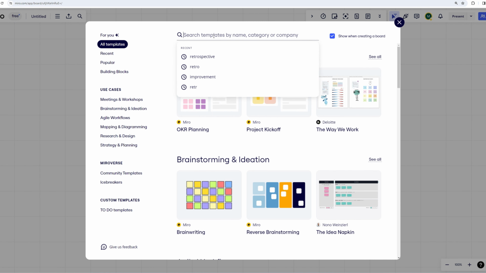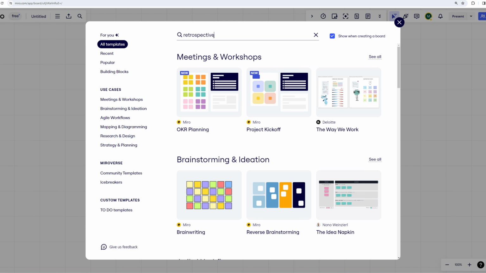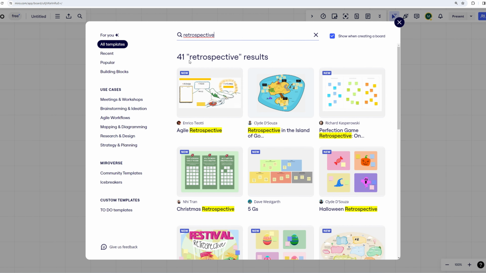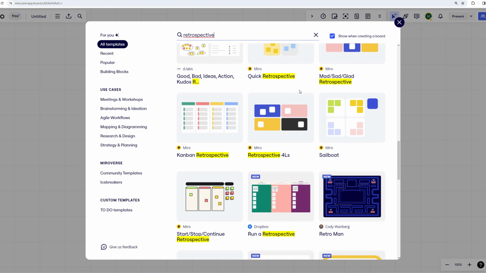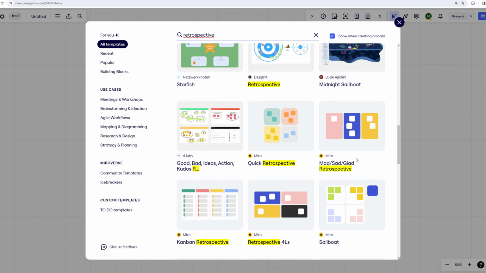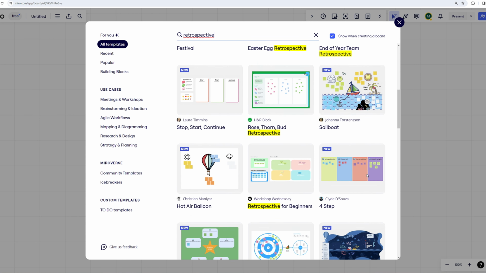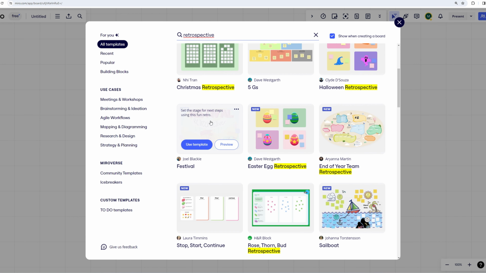And here we can search for retrospective. Let's see what we get. We get 41 results for retrospective, so a lot of different ones to choose from. We have good old classics like Four Ls and Start, Stop, Continue. But we also have pretty nice themed ones. For instance, this one, the festival retrospective.